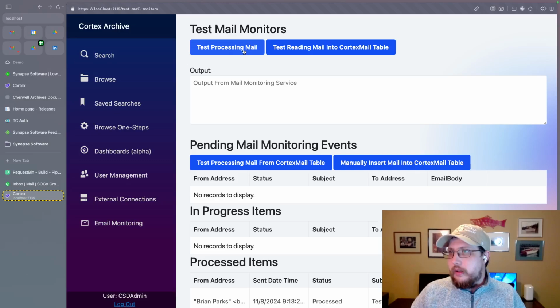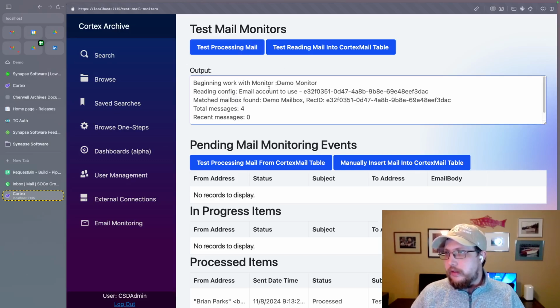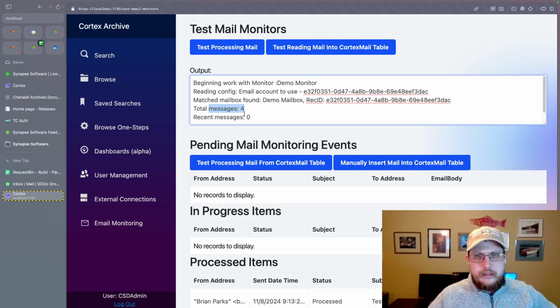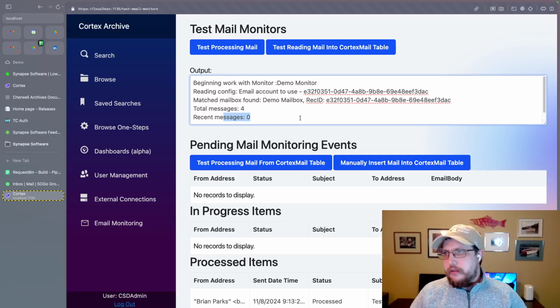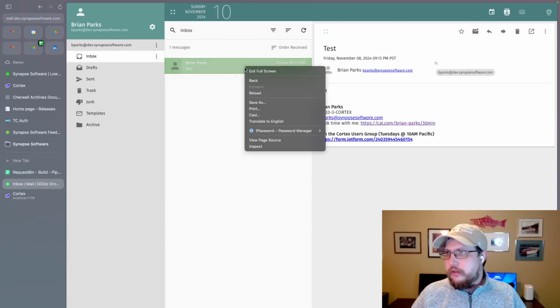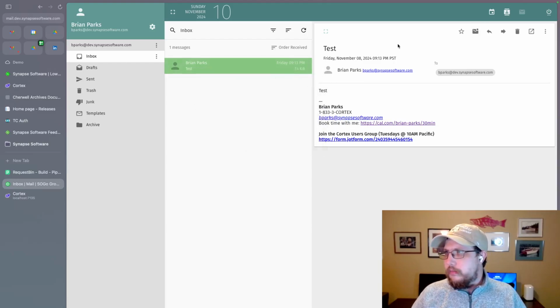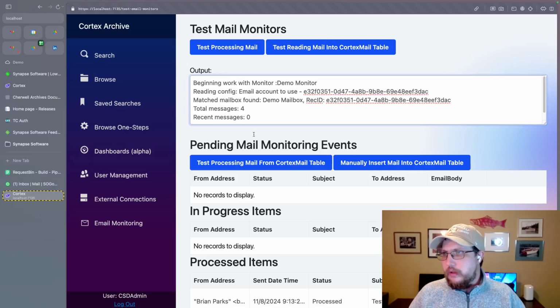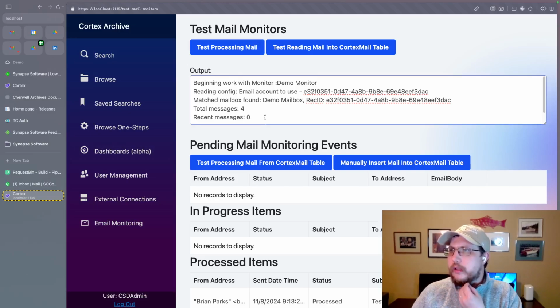So right now, I can click test processing mail, and it'll say it's using my email account, which is the ID in the system. Found four messages. I think I have three deleted, in addition to that one in the inbox, and recent messages zero, which recent messages in my case is unreads. So let's go over here. Let's mark this as unread. Okay, it's bold, so now it's unread. You can see the number updated here. All right, we'll go back here and we'll click test processing mail.